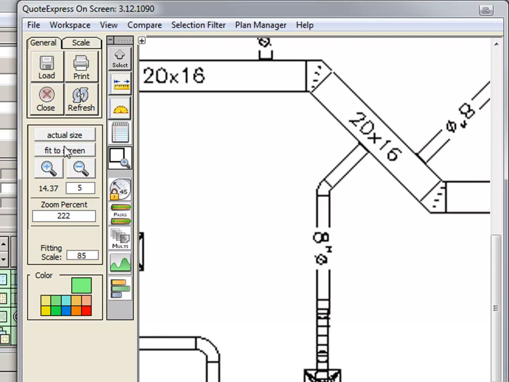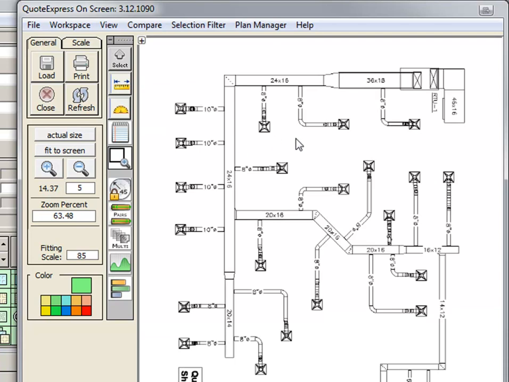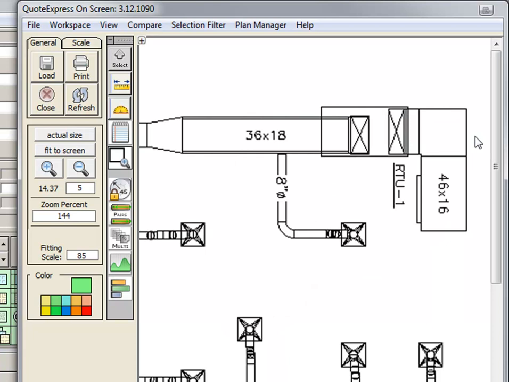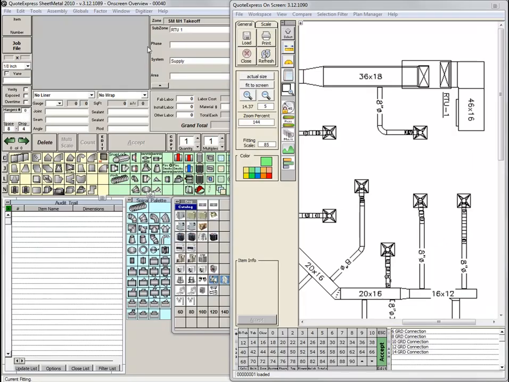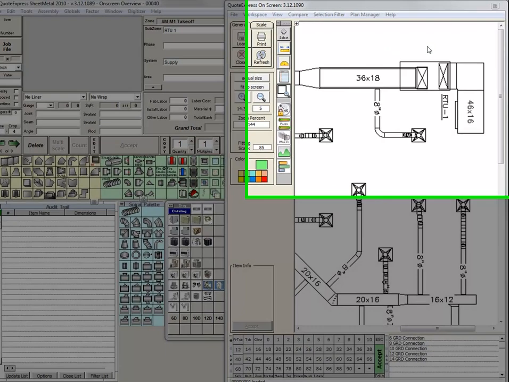Next step is to hit the button that says Fit to Screen. This will zoom you out so that you can get an overall view of the blueprint. I'm then going to use the Zoom Direct mode and click this button, which will then allow me to draw a box around an area, and the program will zoom into that area. Now I can begin the takeoff.